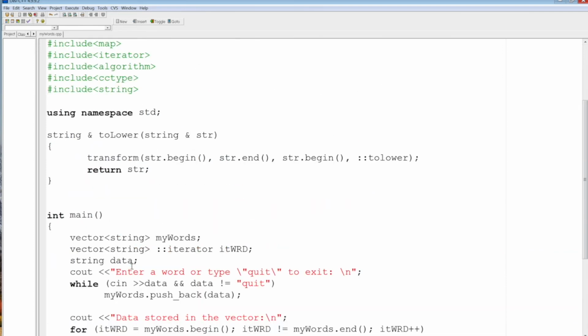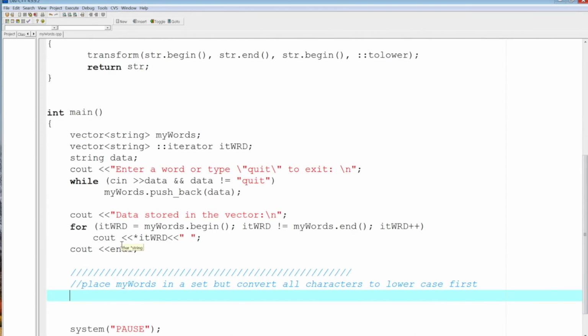All right, so we have a transform in that toLower function, so we're going to be using it also in the same manner that I did this transform. So I'm going to do a transform, go ahead and transform my words all to lowercase. And again, you can tell it where to begin: my words dot begin, my words dot end. And then tell it where to start again.